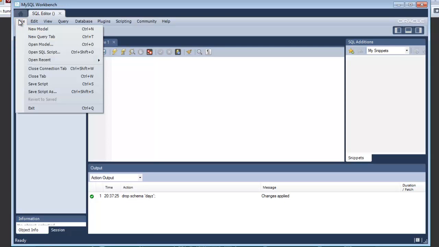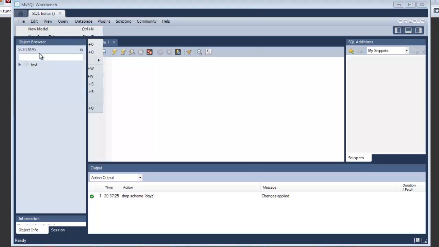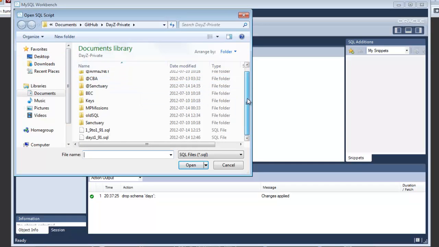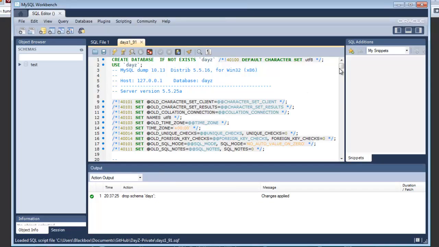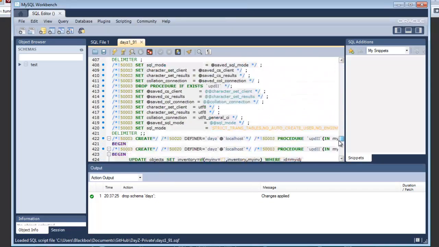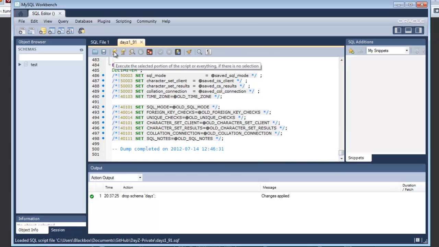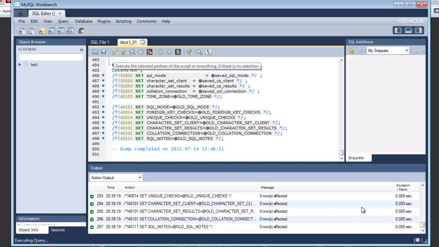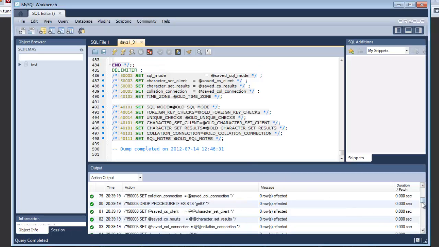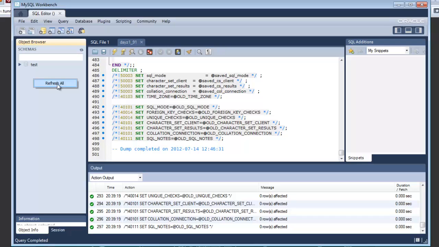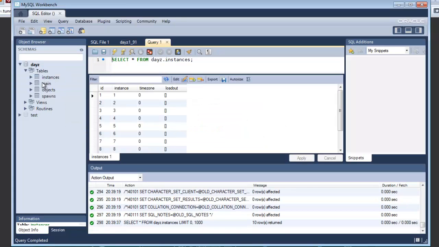And what we have to do here is click File, then open SQL script and find the DayZ 1_91 SQL file in our ARMA installation. Double click and we see that it opened. Okay, so we run it by clicking the lightning button. We can see that everything was successful, and by right clicking on this pane and clicking refresh all, we can see that the new database was in fact created. We can check what's inside the tables.